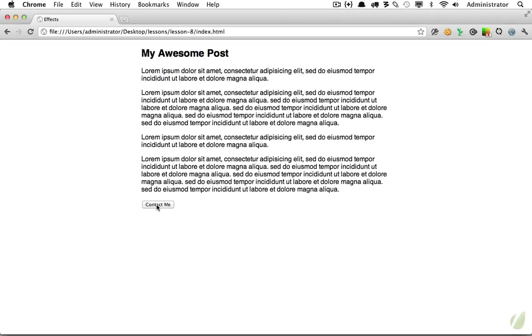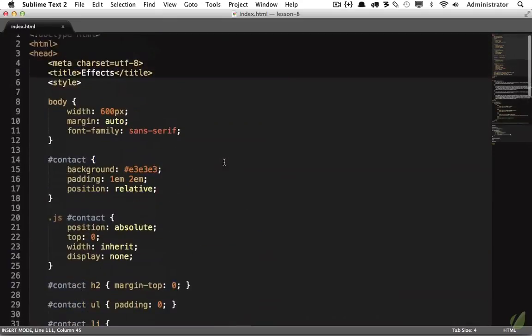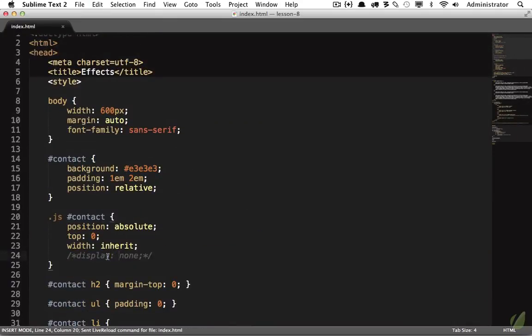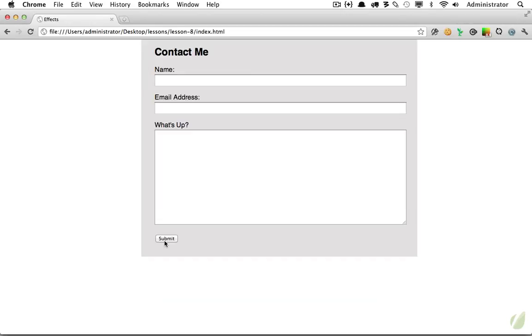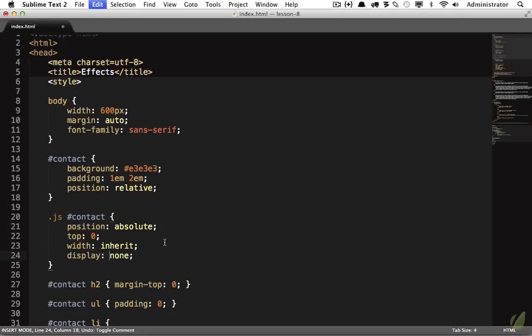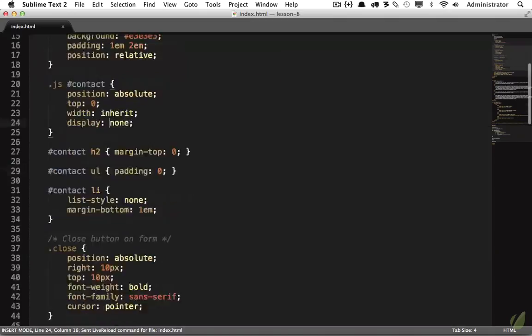I want to listen for when that button is clicked, and when it is, I want to display the contact form. Because remember, the only thing that keeps the user from seeing the contact form is the fact that we've set the display to none. That's the only thing. So when that button is clicked, we're simply going to alter that display so that we can see it. And in the process, we'll add a little bit of effect to make it look better.